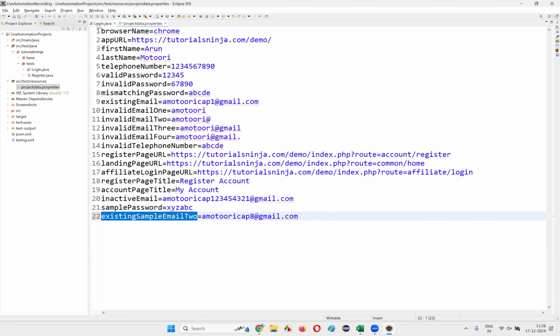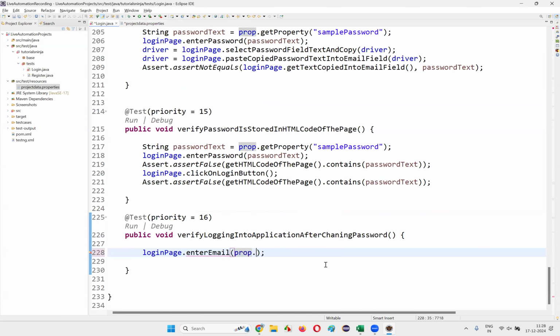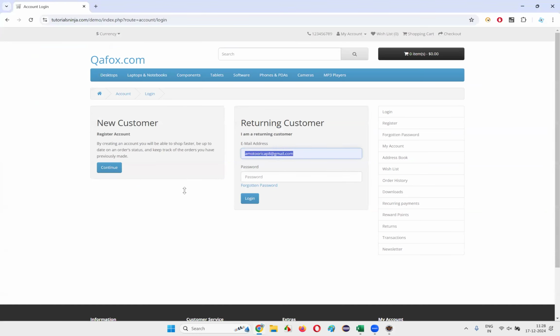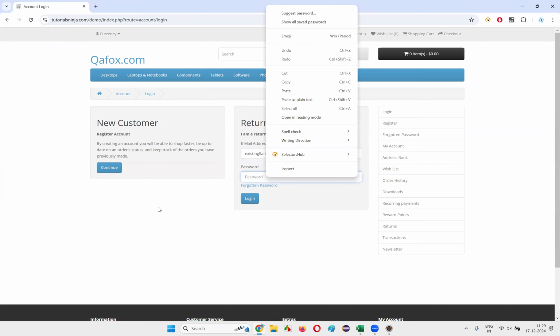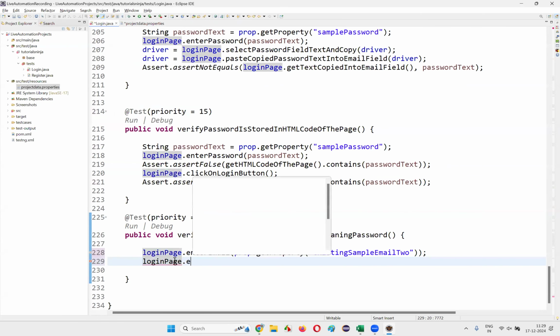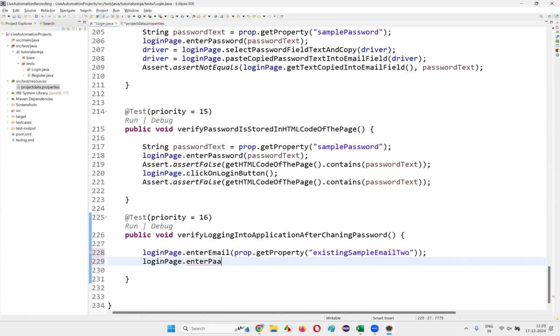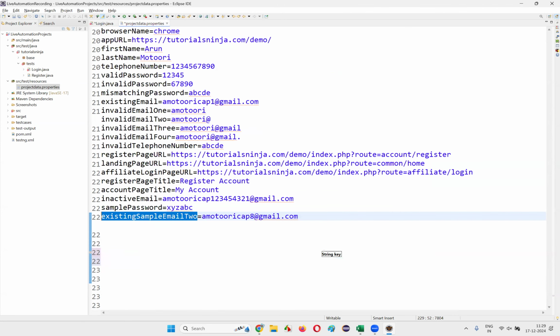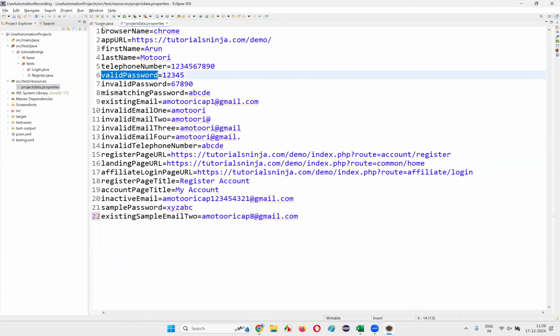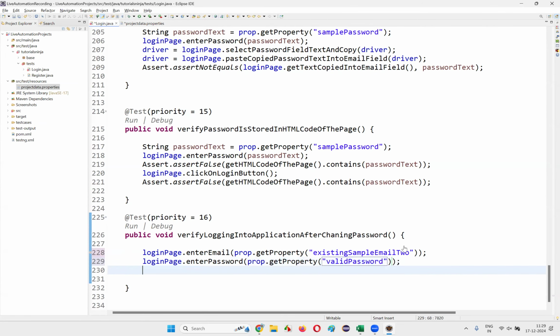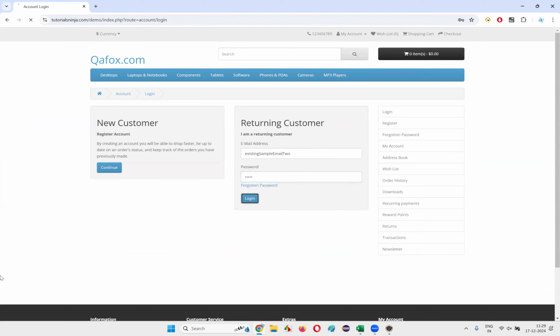Copy this. Come back here and write down prop dot get property and here double quotes. Give the property name, guys. After entering the property name into this field, then I need to give the password. The password is 12345 as you know. Login page dot enter password. The password is nothing but the prop dot get property and here give valid password. Copy this and write down the valid password here. Once I enter the valid password here, that is 12345, click on the login button.